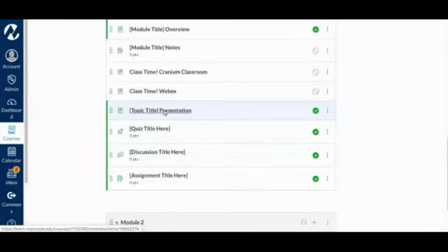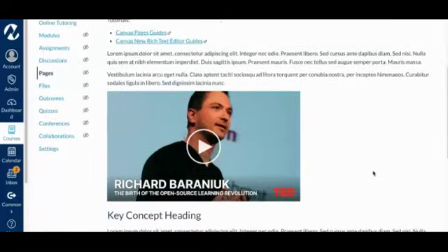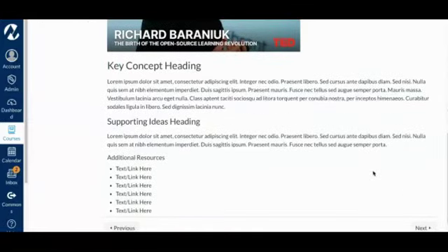I also have in here this topic presentation page. This is the same one that I showed you previously. So this is if you're going to write your own content, write your instructional materials. You can use this as a template for how you might lay out your page to teach in Canvas.